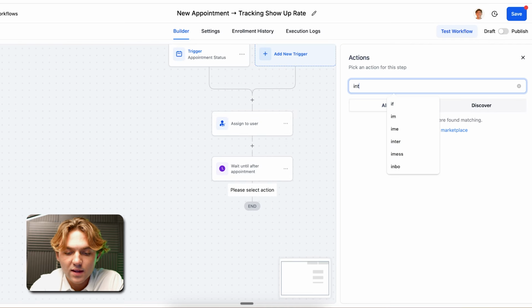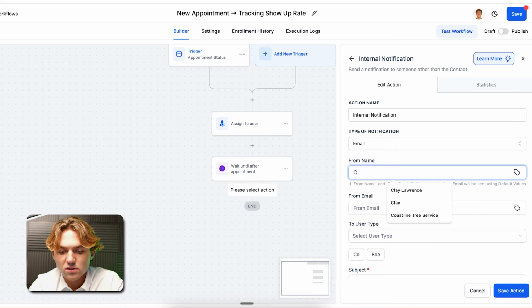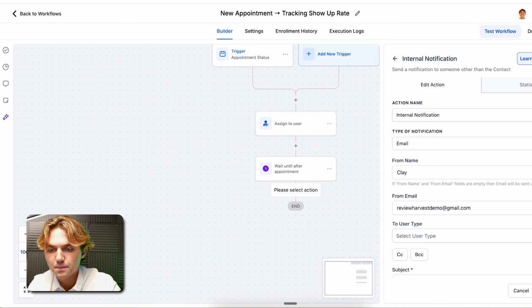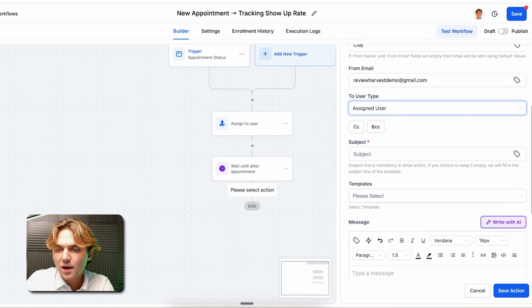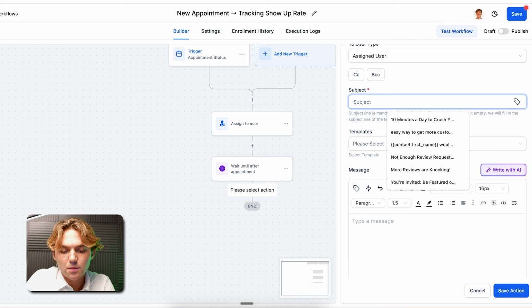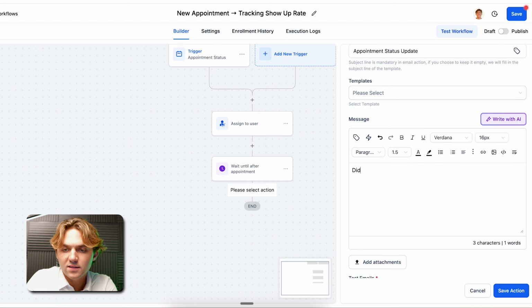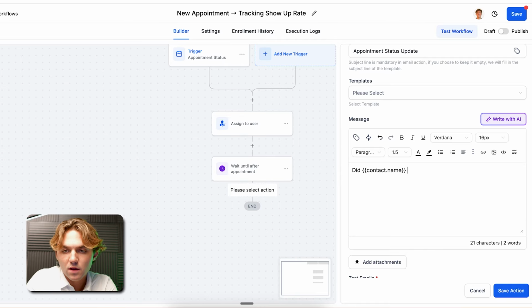And now we can do that internal notification. So the internal notification is going to be an email. Let's just say from Clay. The from email can just be your email here, and then the to user type can just be the assigned user. And now what we're going to do is say the subject line is going to be appointment status update. And from there you can just say did, and then the contact name of the appointment, so whoever booked the appointment, sign up, show up, or no show.